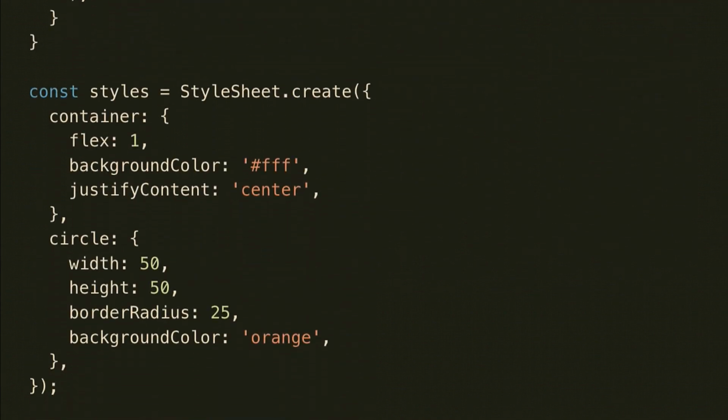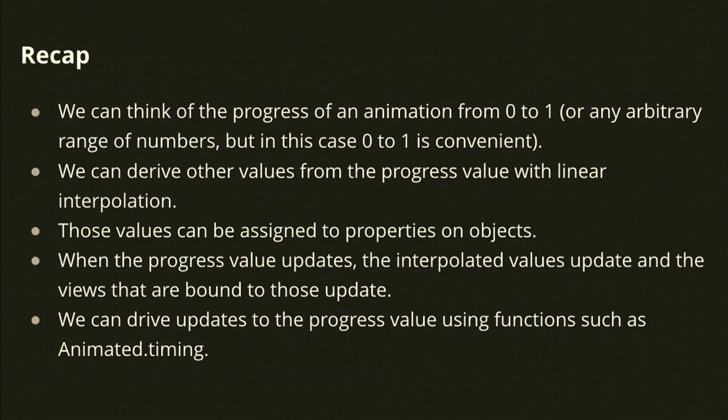And this part is where we do some styles. So I think everyone's familiar with that. Okay, so because this is kind of foundational, I just want to repeat it again. We can think of the progress of an animation from 0 to 1, or we could have done 0 to 100. The values that we've chosen for the animated value are just out of convenience here.